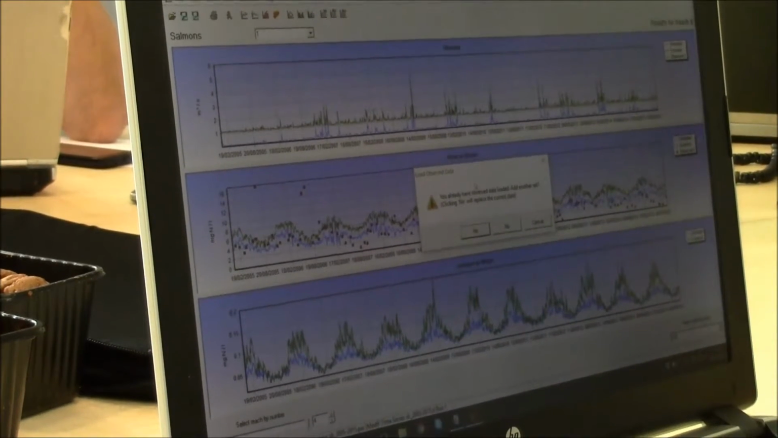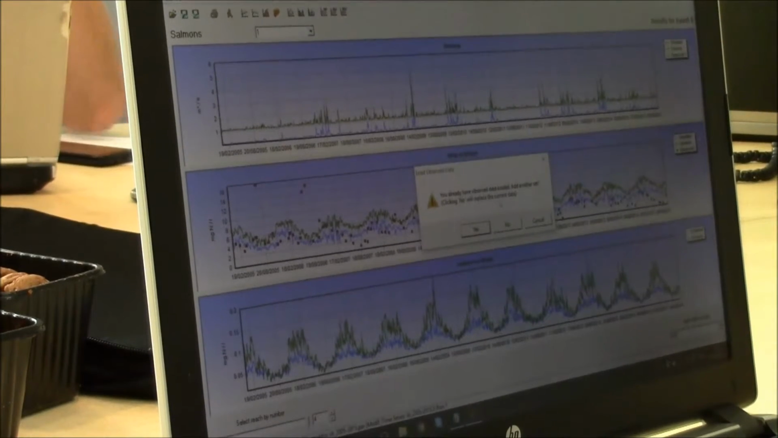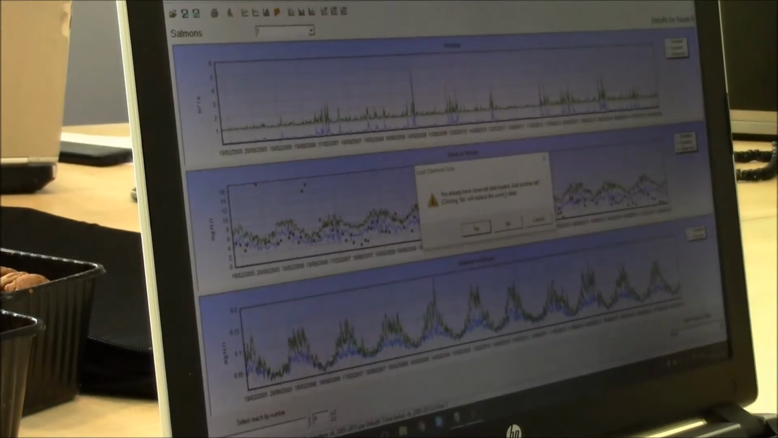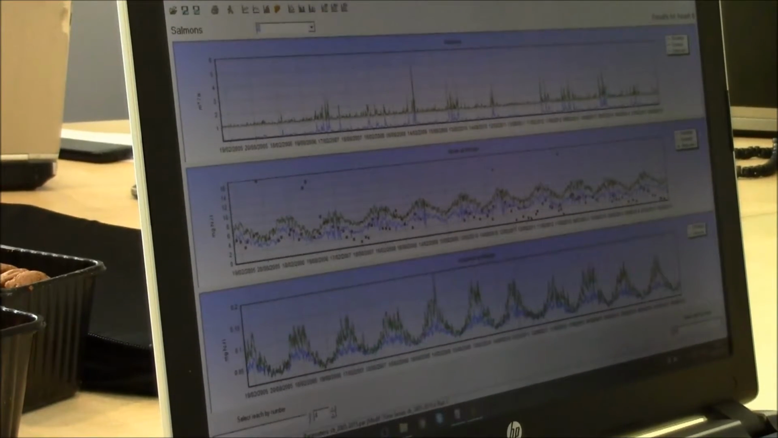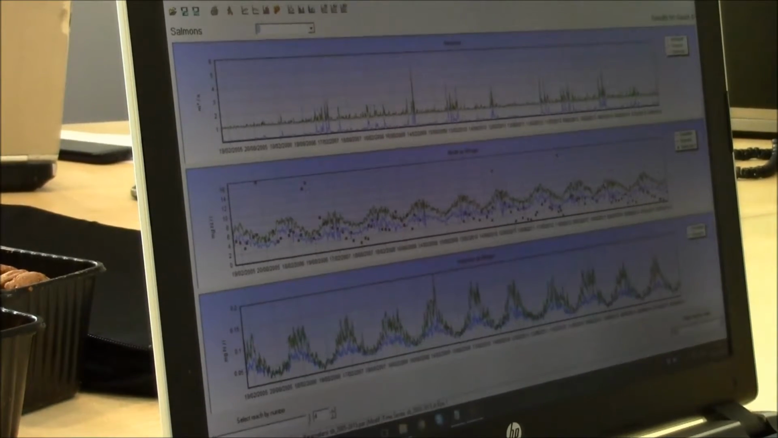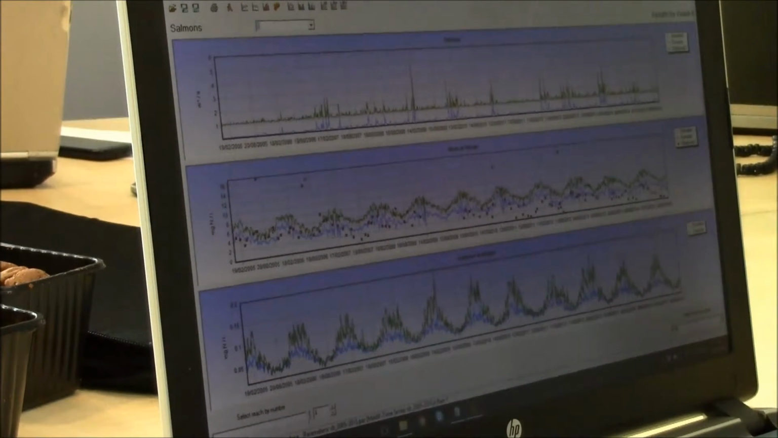It will display a message saying you already have observed data loaded. Add another set. Clicking No will replace the current data. So in this case we want to replace the current data, so we click No. And the 16th of August 2012 will display a quite high nitrate value.